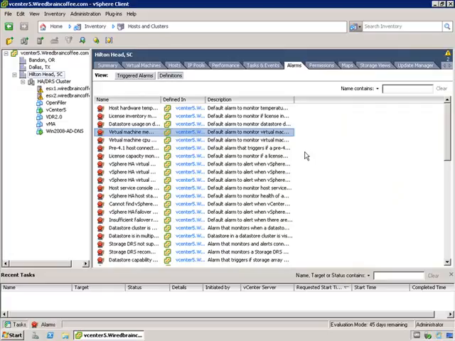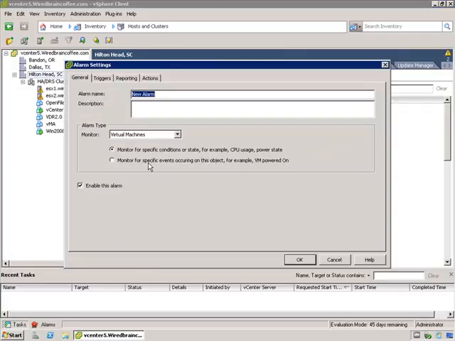Now, if you wanted to create your own alarm, you can right-click anywhere, click on New Alarm, and come in. Let's say we're going to call this one Eli's Alarm. What are you trying to monitor? Is it virtual machines? Is it hosts? Is it clusters, data centers? What are you trying to monitor? Very simple.